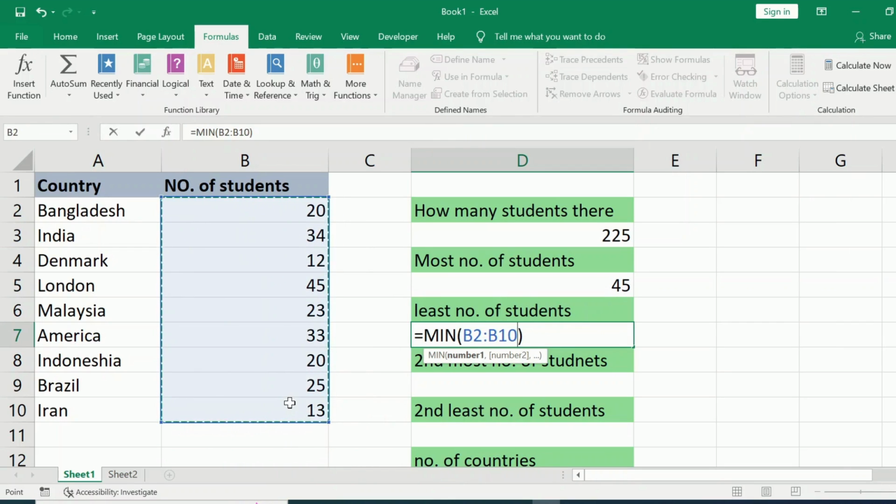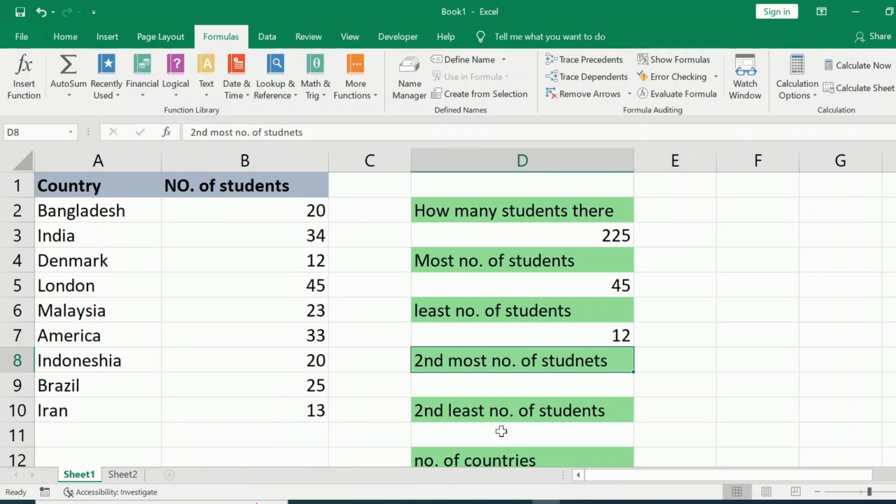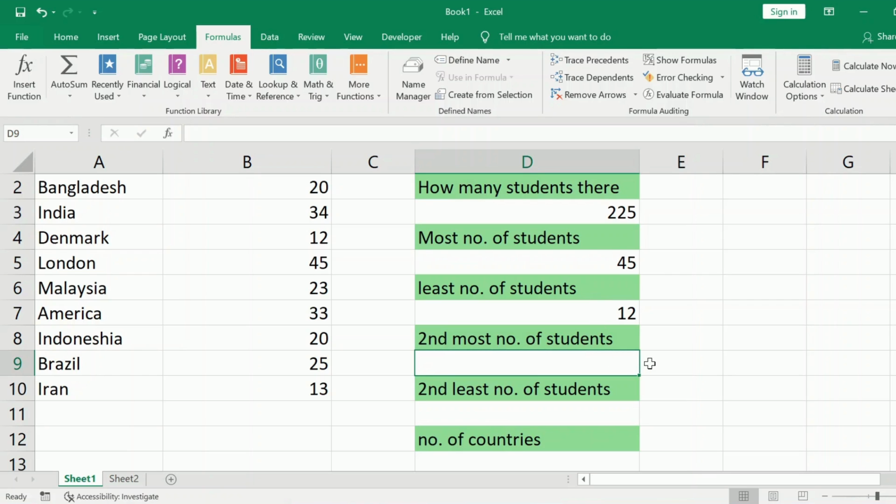Hit on the enter button. It's 12. That means 12 students, which is the least number of students, come from Denmark to study here. Now I want to know the second most number of students.